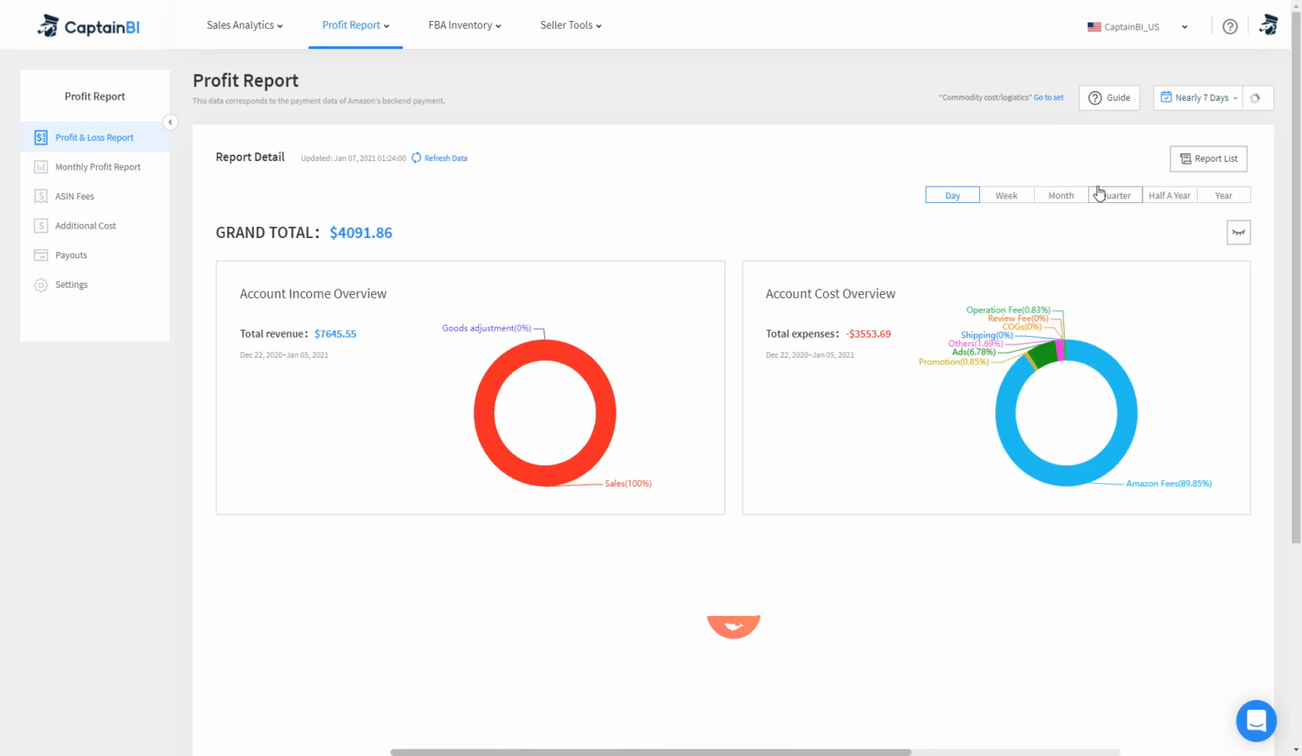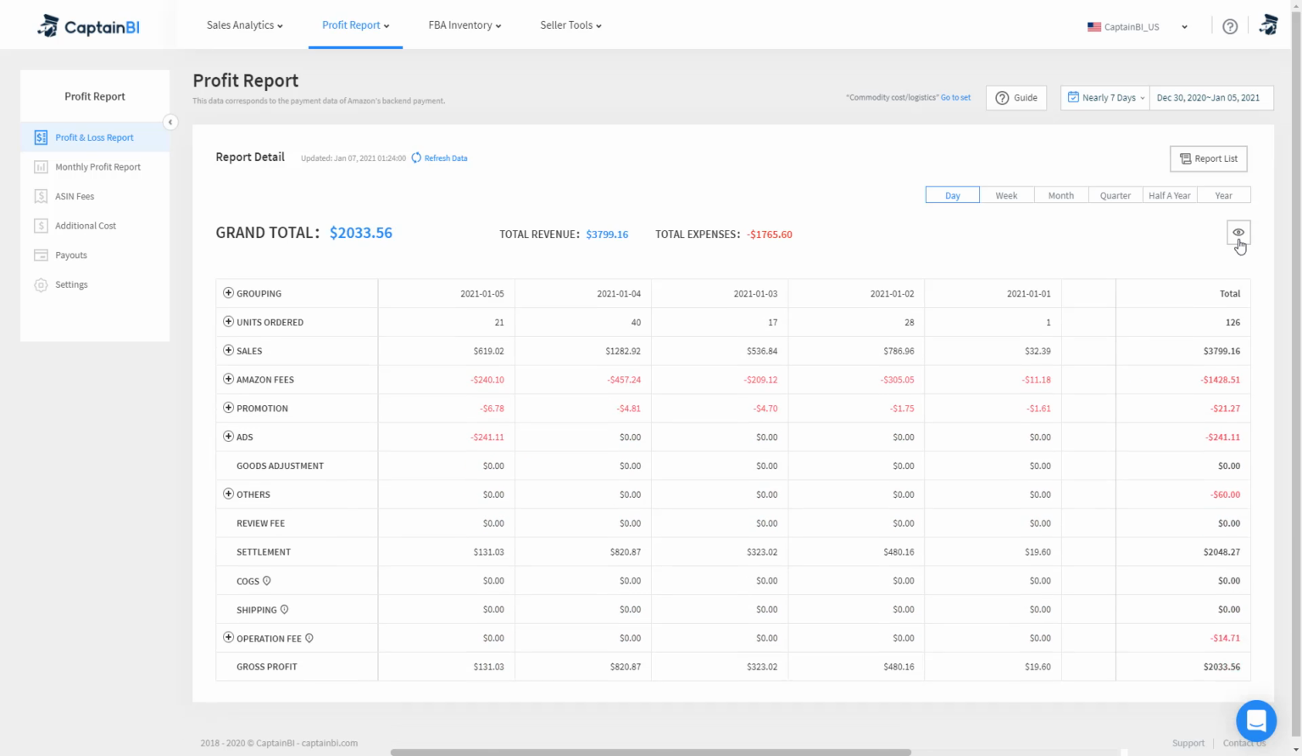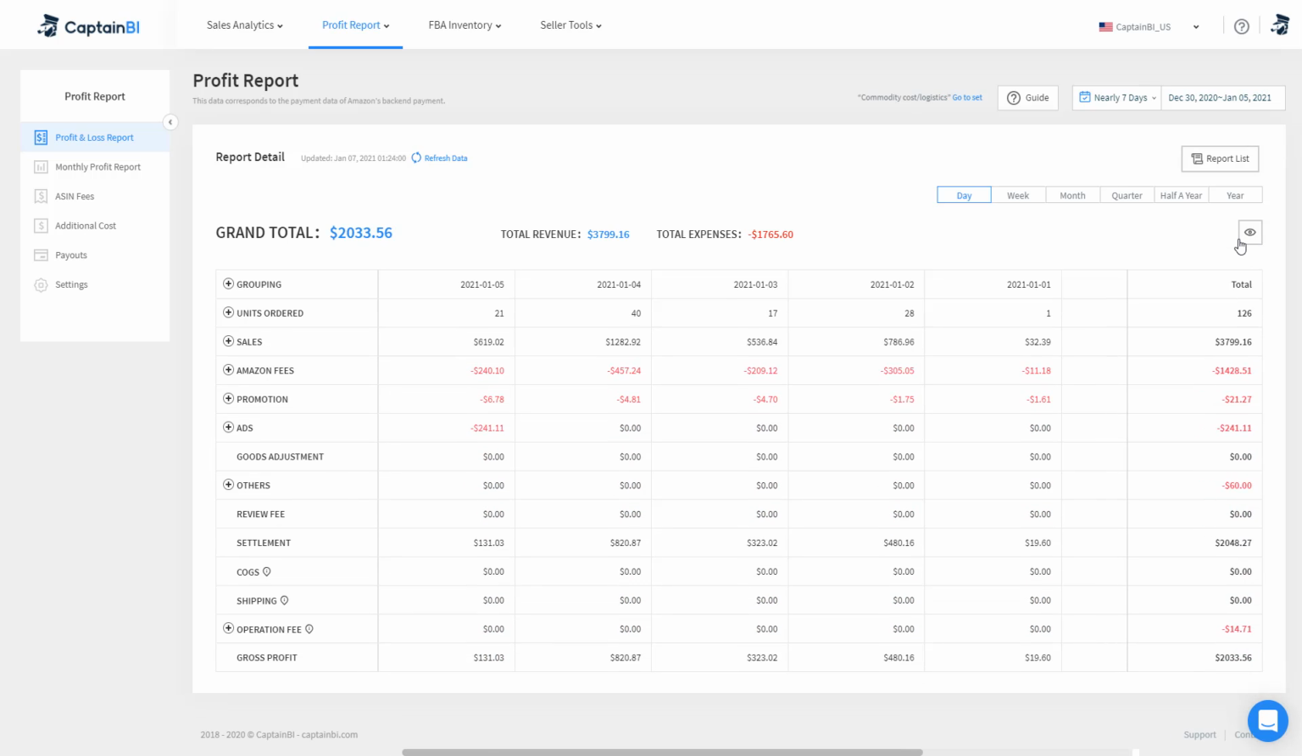Once you choose the account and date, you can simply find out your total income and expenses, and you can see the proportion of income and costs from the chart. If you want to view the details of each income and expense, you can hide the chart and check the form. There are different statistical dimensions for you to check the details of the profit and loss report.